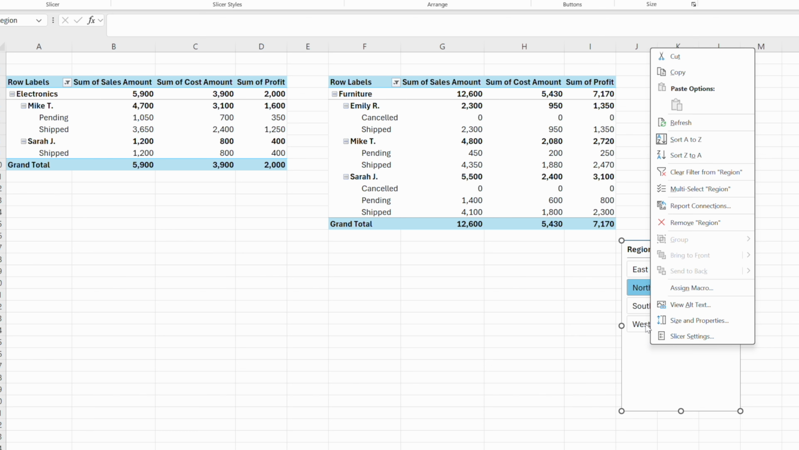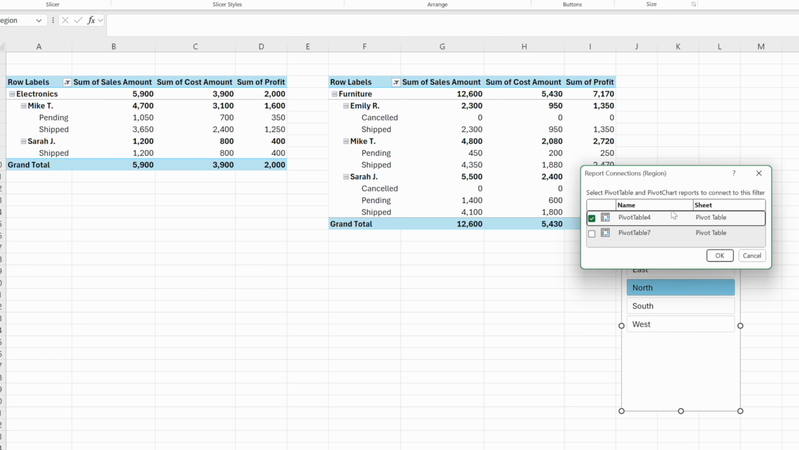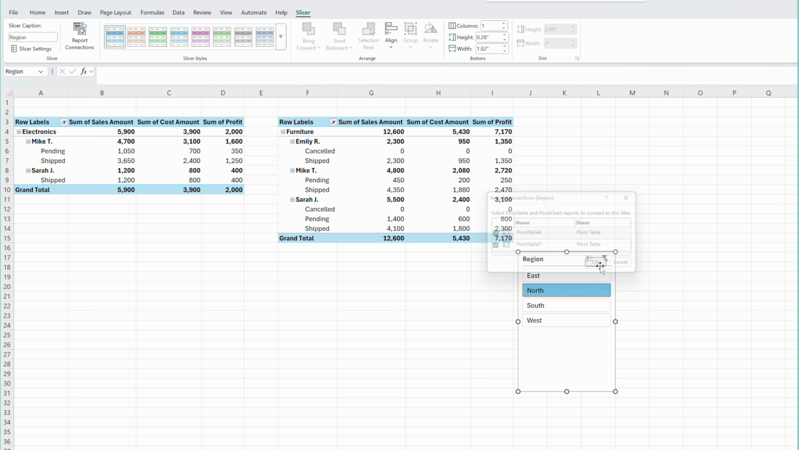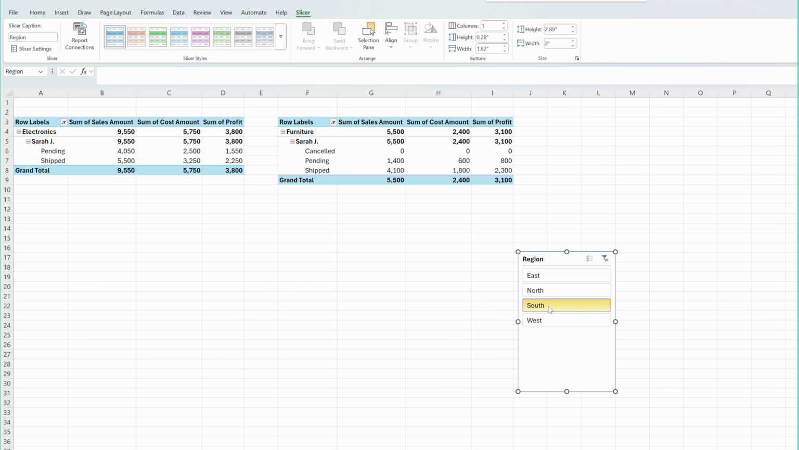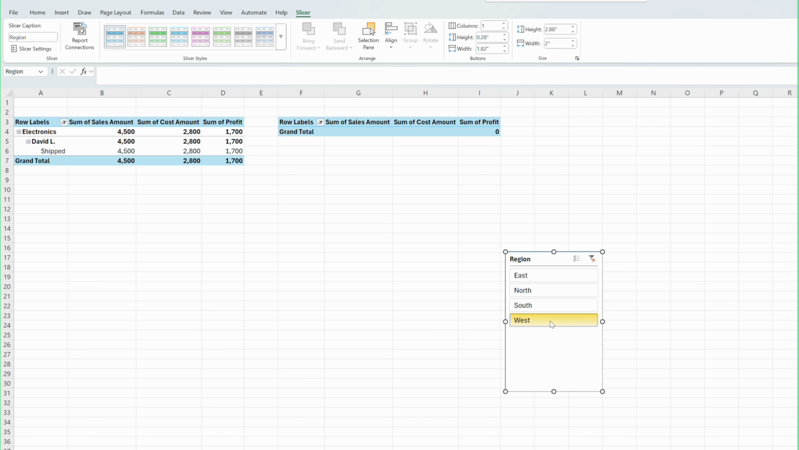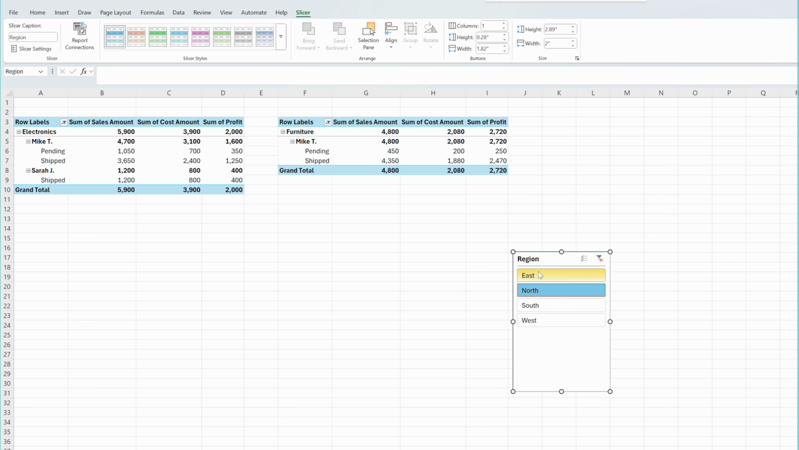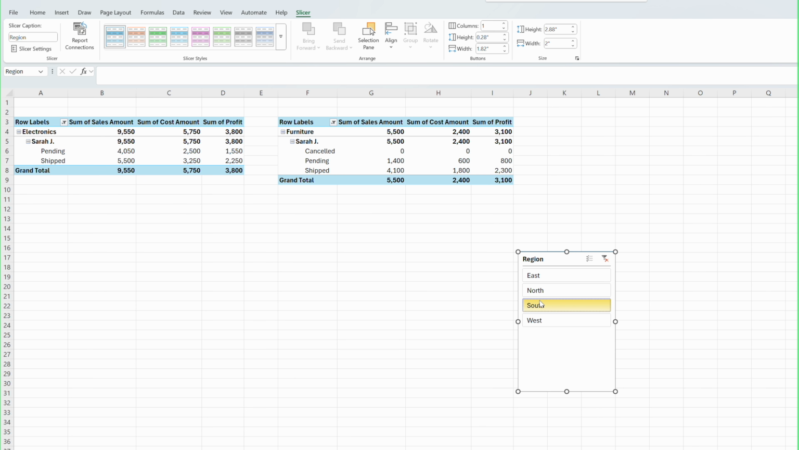So I'm going to right click into my slicer and select Report Connections. And then I'm going to select our second pivot table and press okay. Excellent, and now you can see I can hit whatever region I want and our pivot tables will update automatically. One click and our entire report will pivot in unison, which is fantastic.